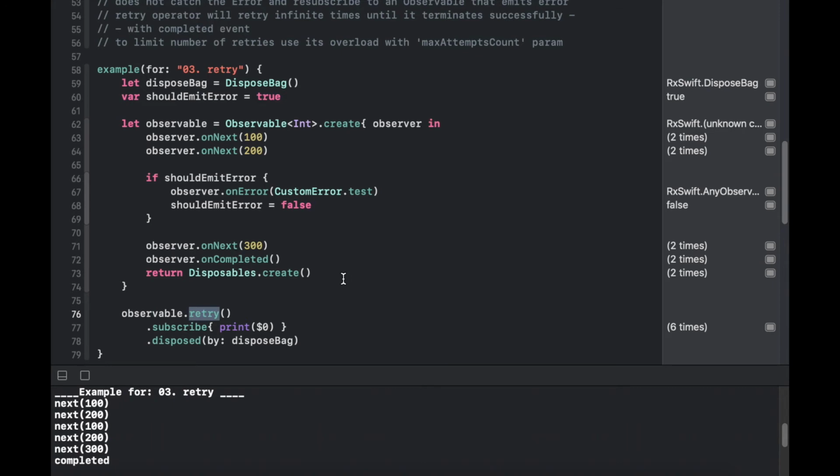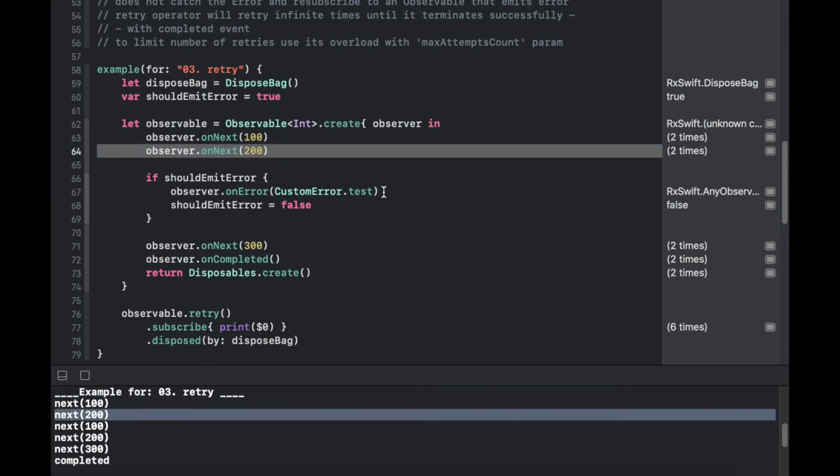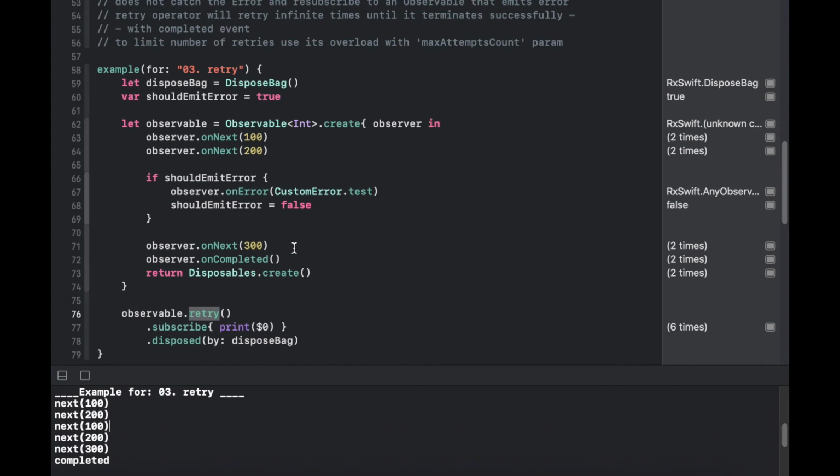Now you can see in the console, when we execute this code snippet, the first time we are emitting these two elements, 100 and 200, and you can see the output. Once the error element is emitted from the observable sequence, with the help of the retry operator we are resubscribing it. So in the second part you can see again 100, 200 and 300 getting emitted. That means with the use of the retry operator, our observable sequence is getting resubscribed.